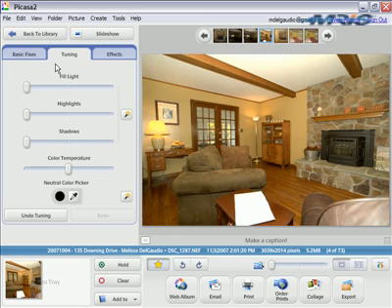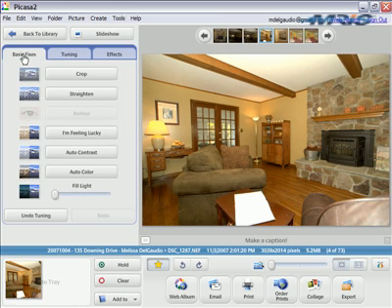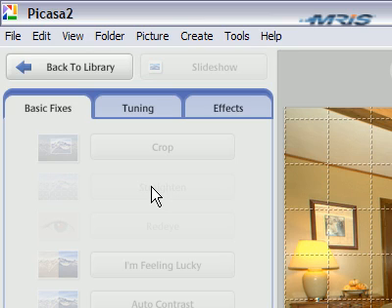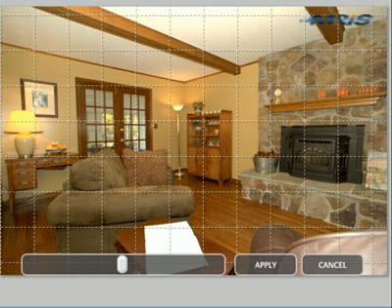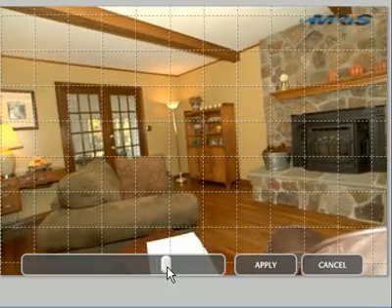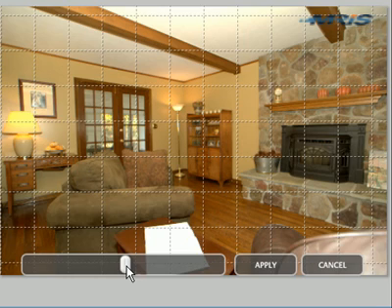Sometimes you'll notice, and this picture is actually pretty good, but sometimes you'll notice that the picture tends to lean towards one side or another when you didn't hold the camera absolutely perfectly straight. You can fix that in Picasa by clicking the Basic Fixes tab, then the Straighten button. A grid is overlaid, and you can slide that picture back and forth to make sure that those walls are all perfectly straight up and down. All your window lines are straight up and down.